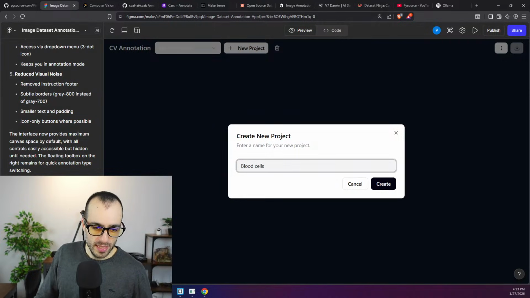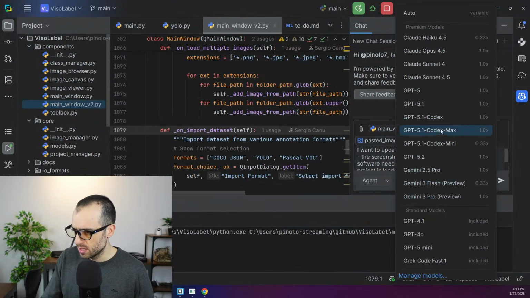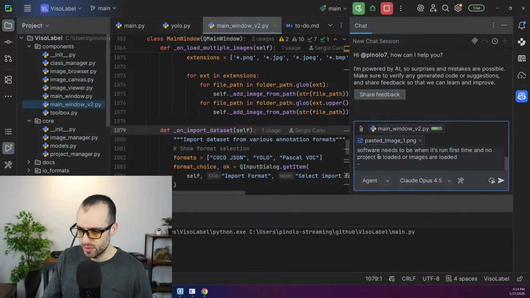Opus 4.5 and GPT 5.2 extra high are the same. What do you mean extra high? Here I have GPT-1 codex, GPT-2 normal. In terms of credits, in terms of accuracy, or is it the name of the model?